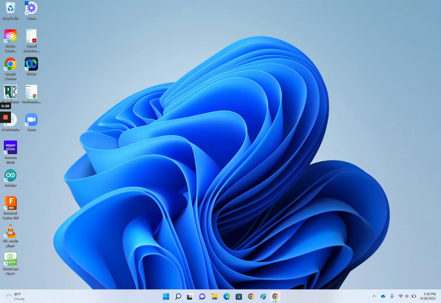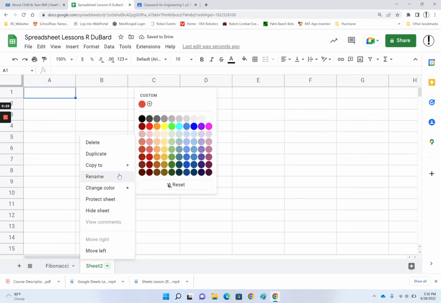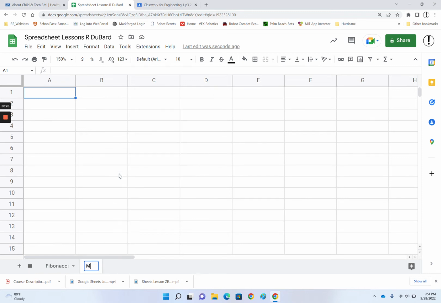Okay, so we did the Fibonacci sequence here and named that. I've talked a little bit about the general use of the spreadsheet. What we're going to do next is create a new sheet. The way you do that, you can go down here and click Add Sheet. You want to immediately rename it. We're going to rename it MC Grader.